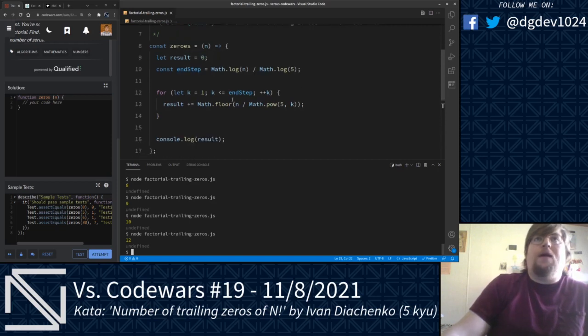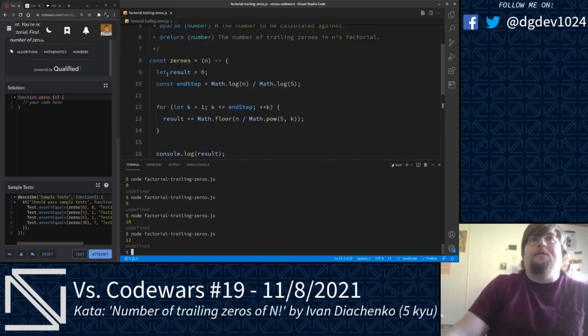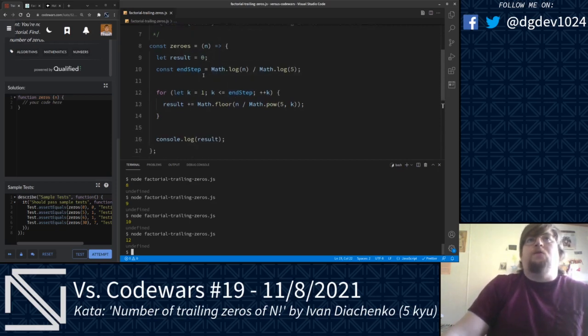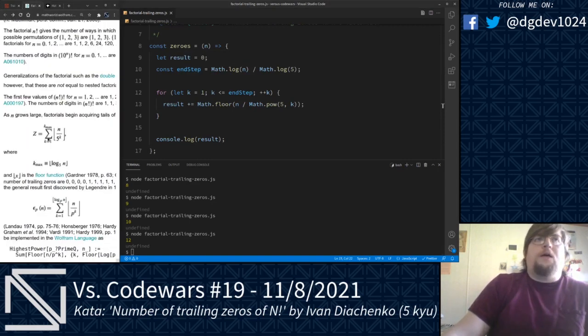So what's going on here is, we're keeping track of our result right here. We're calculating the end step right here, which is this top value in our sigma notation here. And we're setting that to the base 5 logarithm of n. In other words, in the JavaScript implementation of this, we take the regular logarithm of n and we divide it by the regular logarithm of 5 to get the base 5 logarithm.